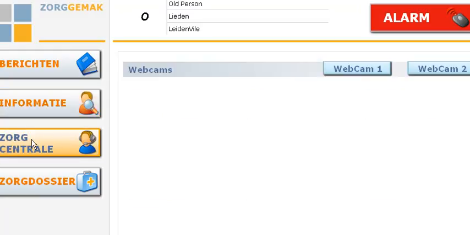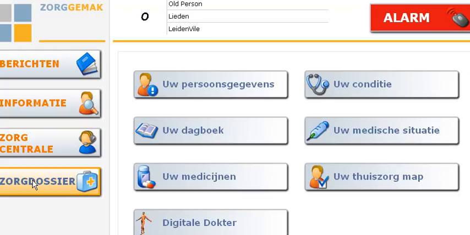At the Zorgcentrale we would have webcam communication. I would like to have just plain Skype here. I will show you in the next interface. And we have the healthcare files.